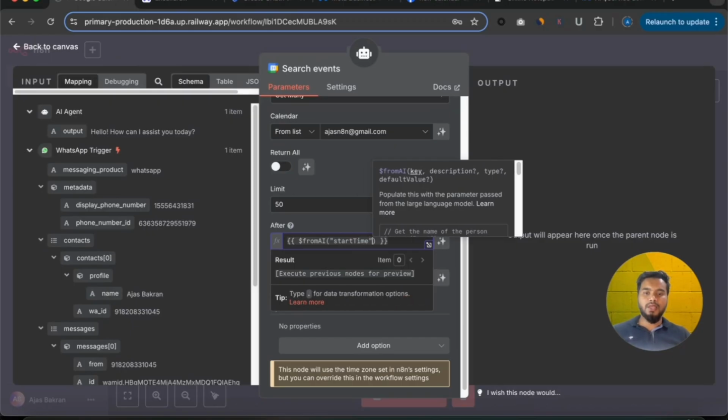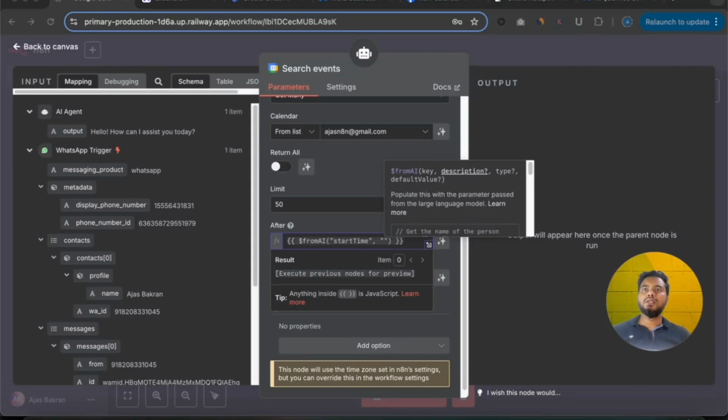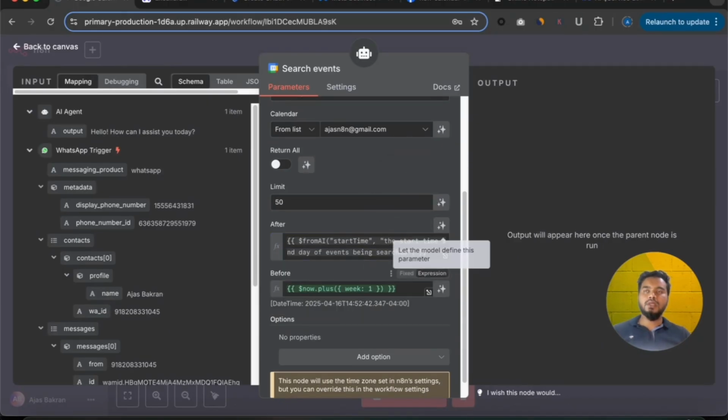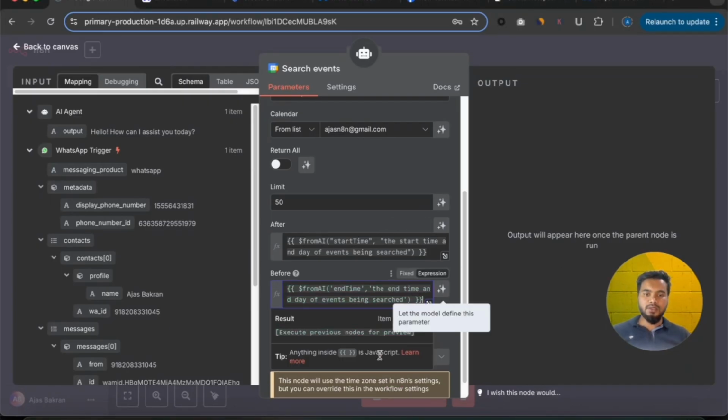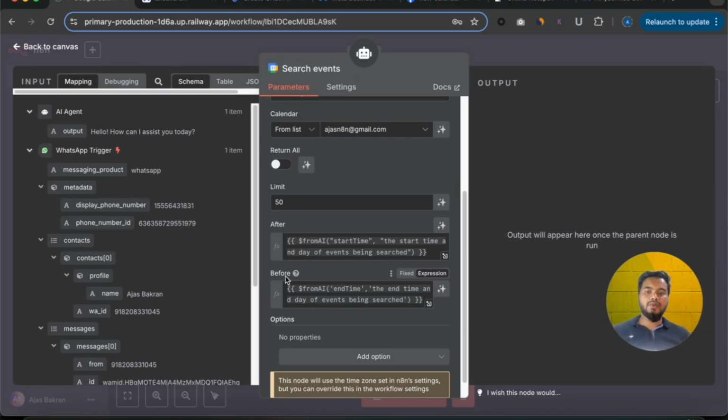So it would be start time, and the description would be the start time and date of the event being searched. Then similarly for the before, I can copy and paste this, which is the end time and date of the events being searched. Okay. So this is for searching an event.